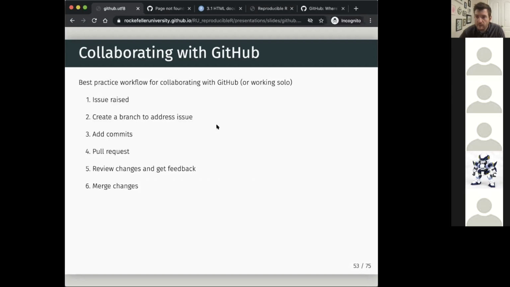Okay, so this final section, we might run like 10 minutes over, I think, because I don't think I'll get through this in 5 minutes. But I wanted to just provide an overview of how a good workflow might work and introduce you to a couple of other ideas that we haven't yet touched on with Git.